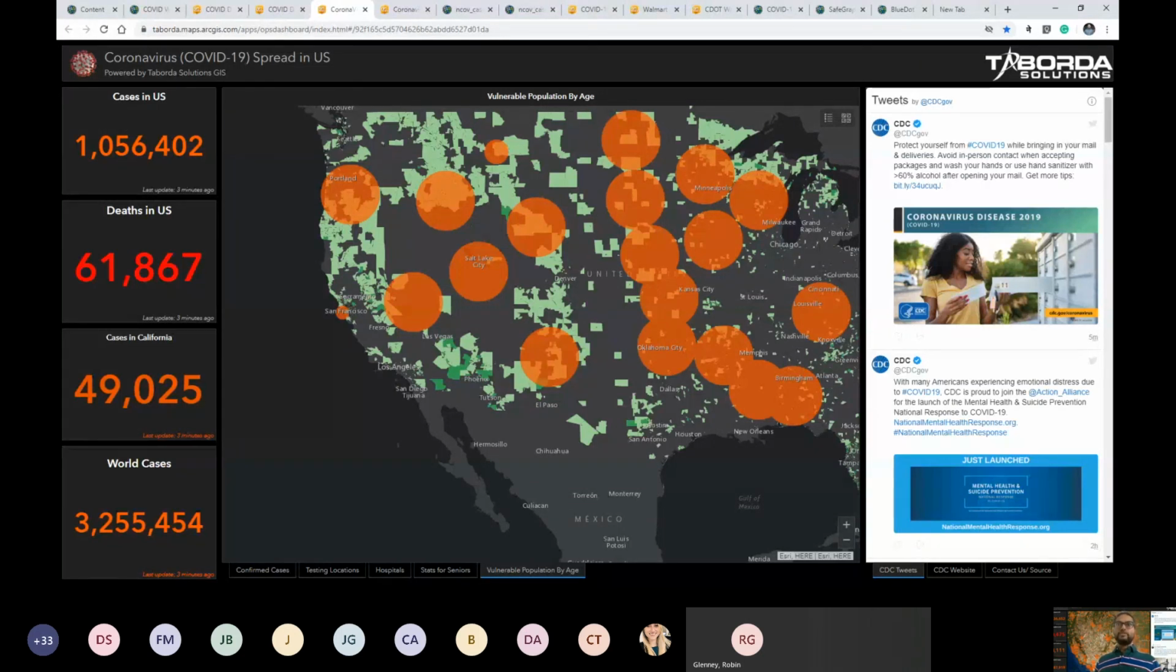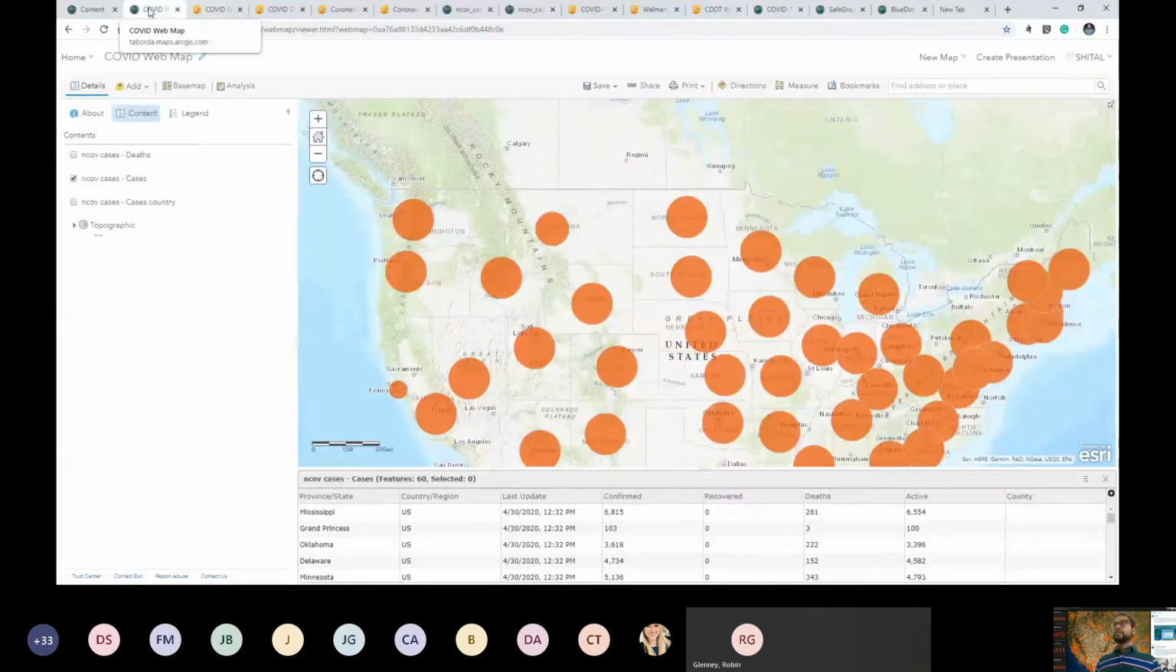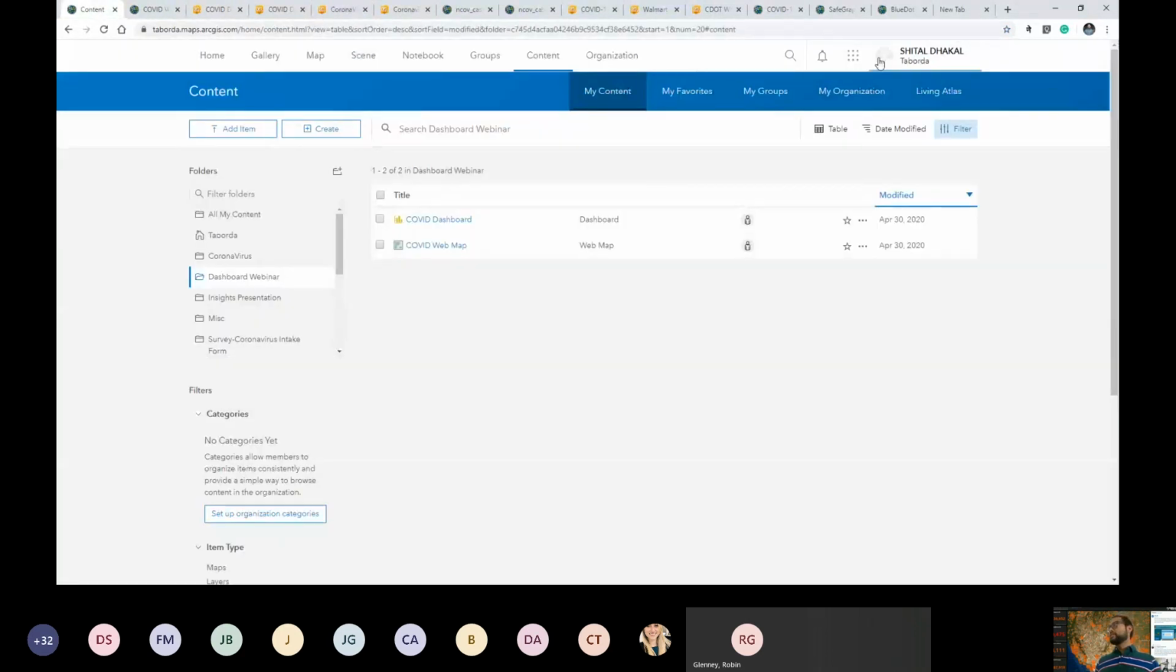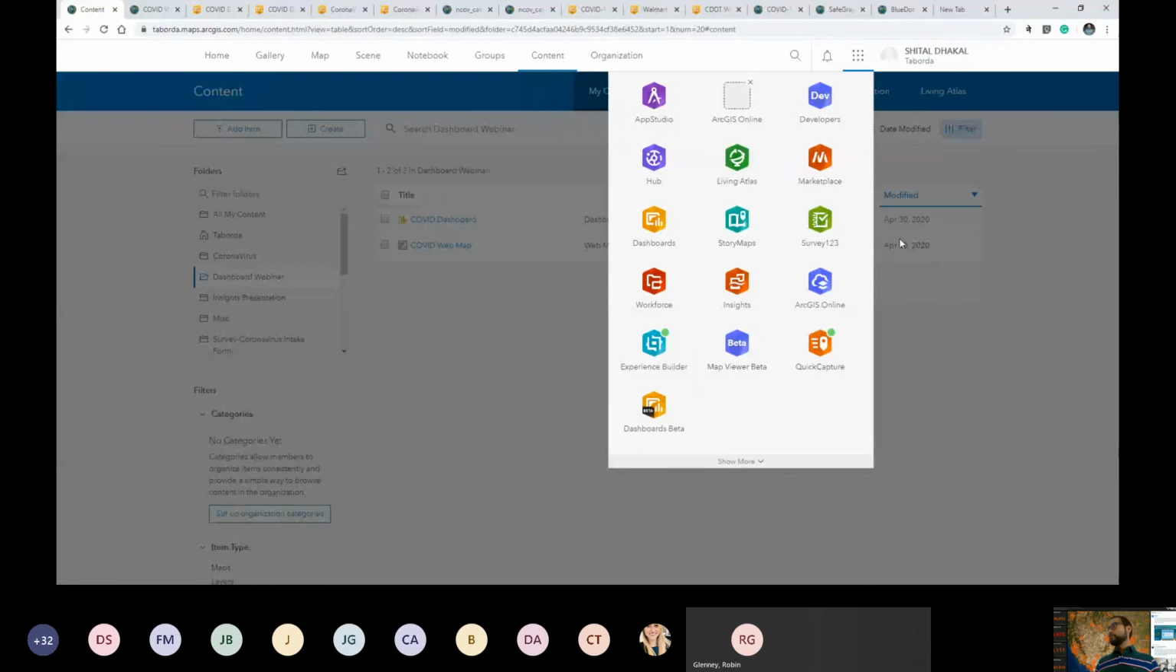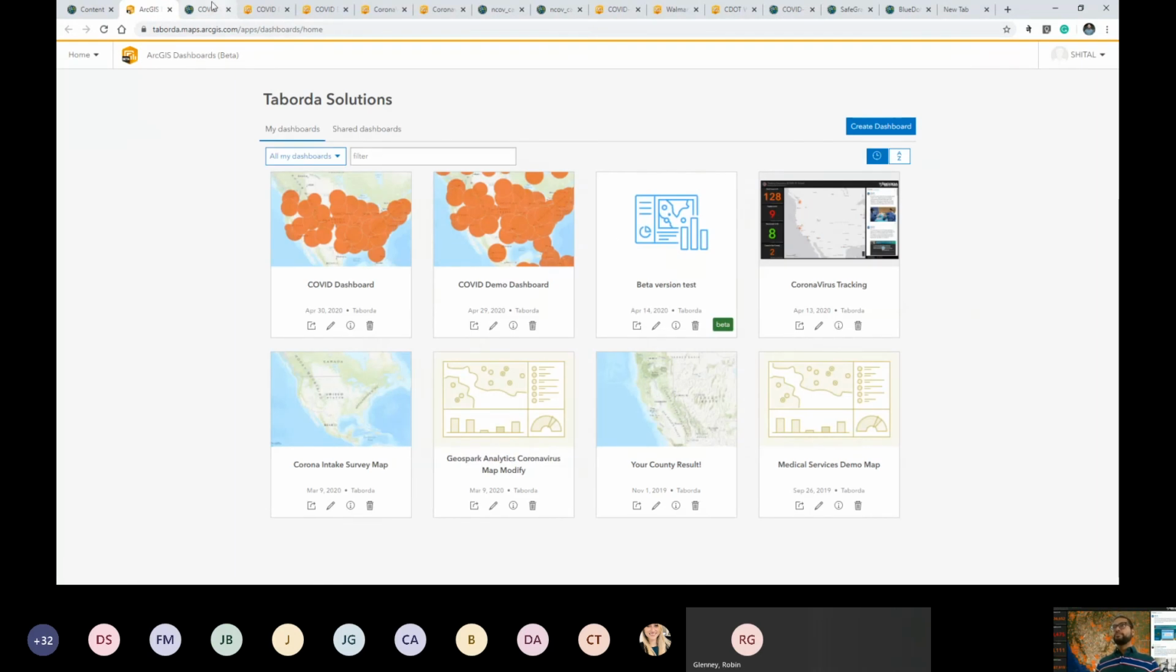Yes, the new beta is out and free to everyone. That's correct. The way to access that is to go to Launchpad again and go to Dashboards beta. And like I said, the experience is pretty much the same. It has more features than we had before.